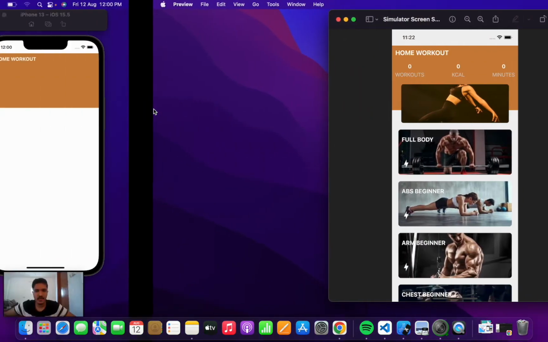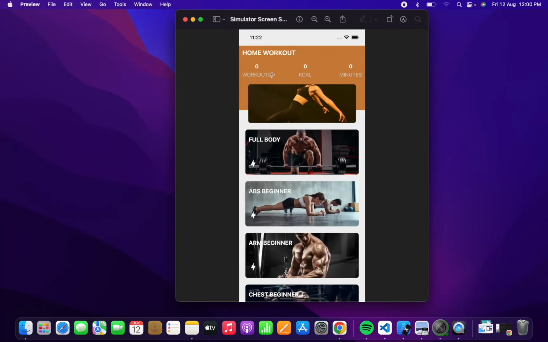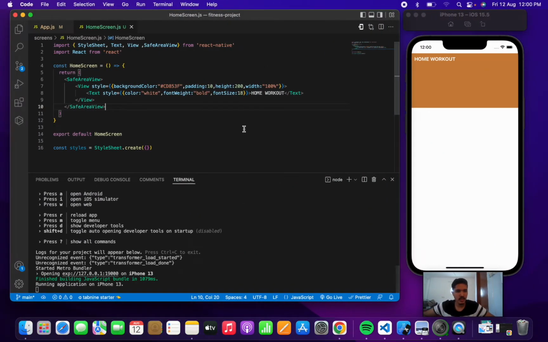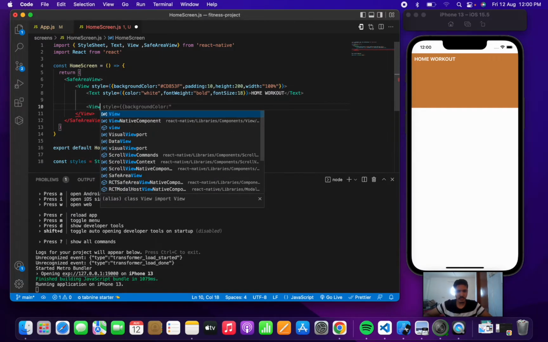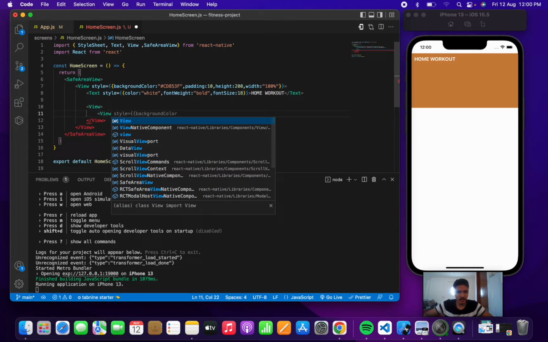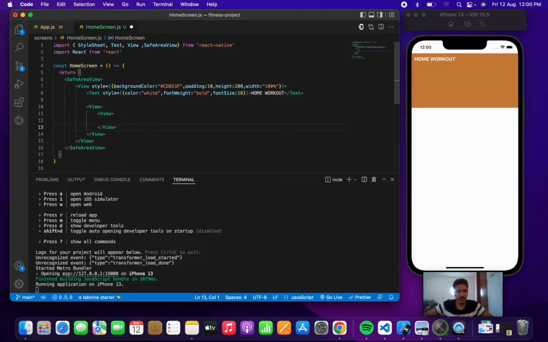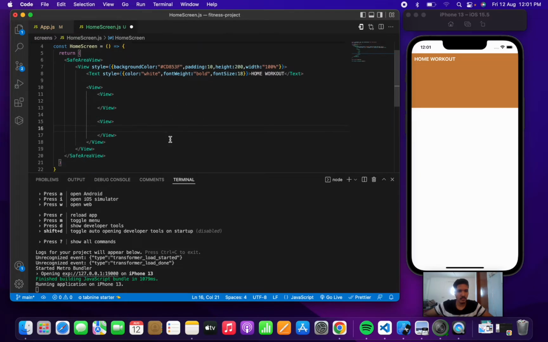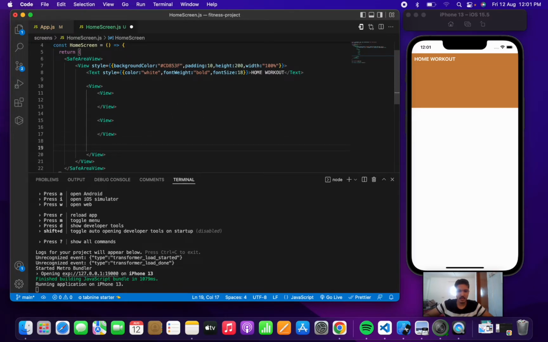So next thing we do is we will render pretty much this thing, the workouts, the calories and the minutes. So just after the text, we will make a view. So this view will contain pretty much 3 different views. Okay, so let me first initialize it and then we will start writing up the code. Okay, so view, again a view. So each of these views will have 2 texts in them.